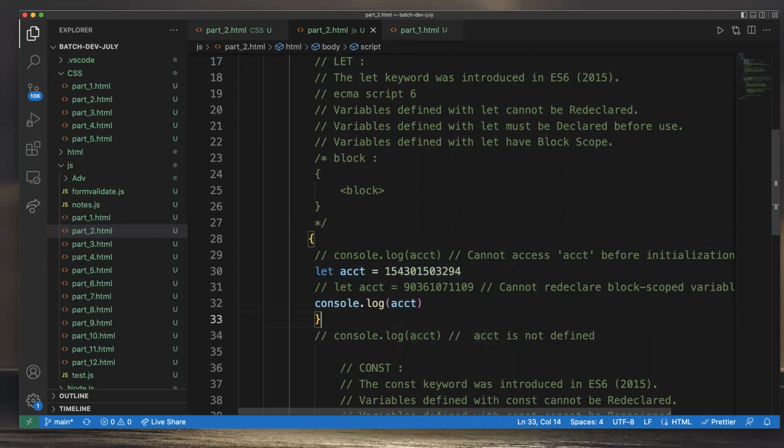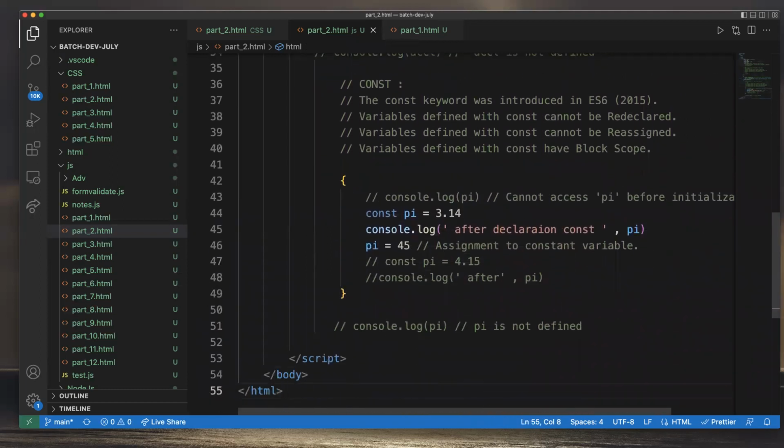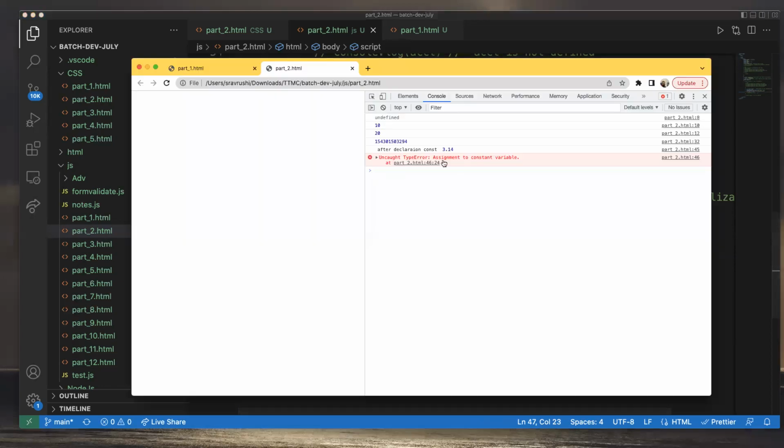And if you think there is no change in the future for some value, such as an inflation rate or a fixed deposit, in those cases we go for const. So here I have this pi value, which is 45. I am assigning a new value to an already existing variable, so this is not possible. It will automatically give me an error: assignment to constant variable.